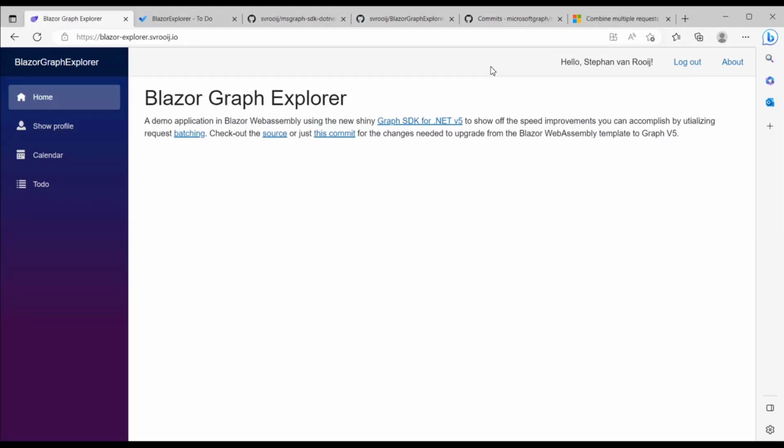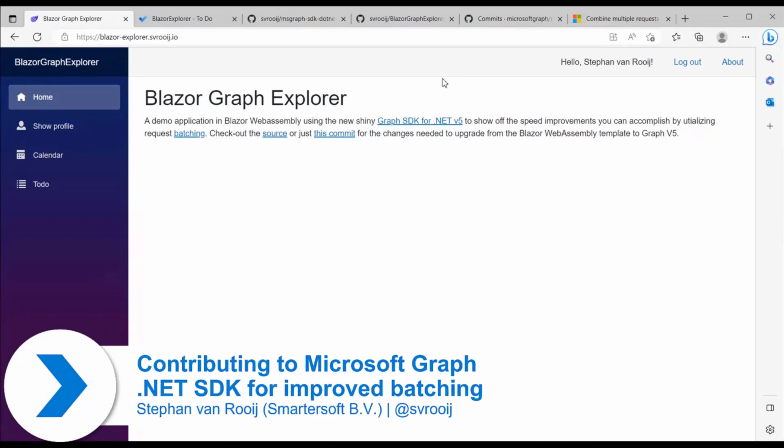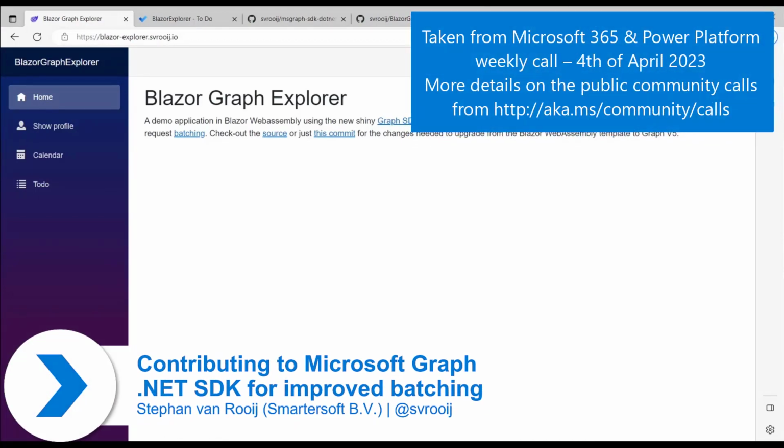So at the beginning of March, I noticed that they were doing a Graph API hackathon for .NET.